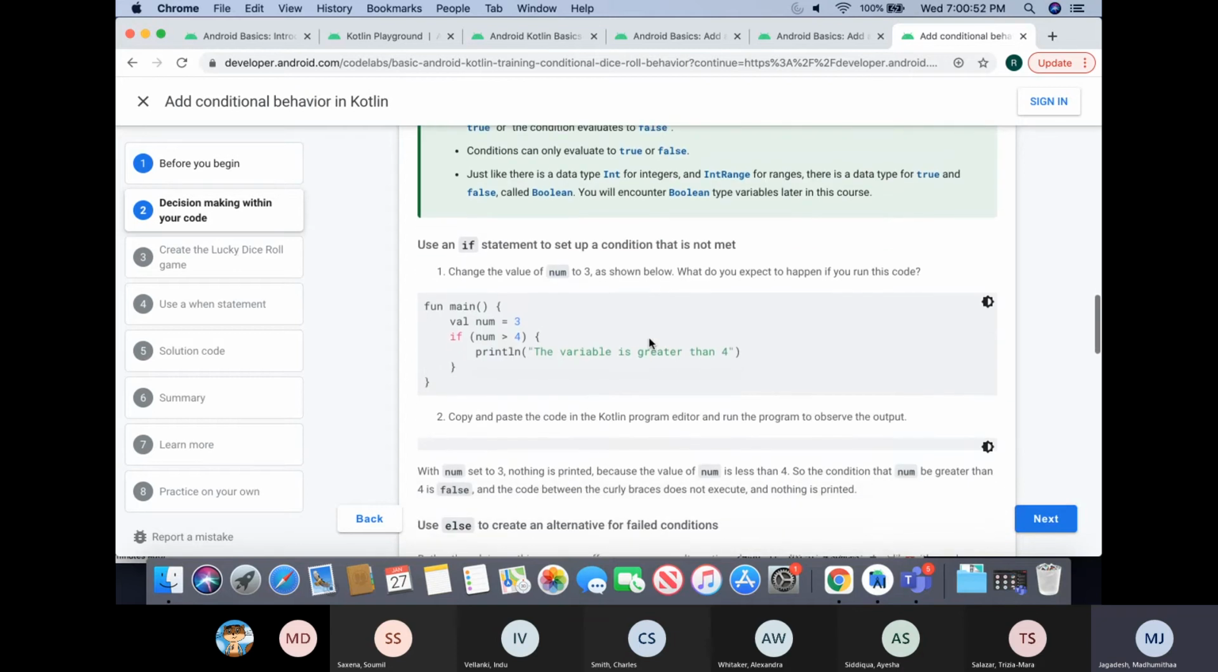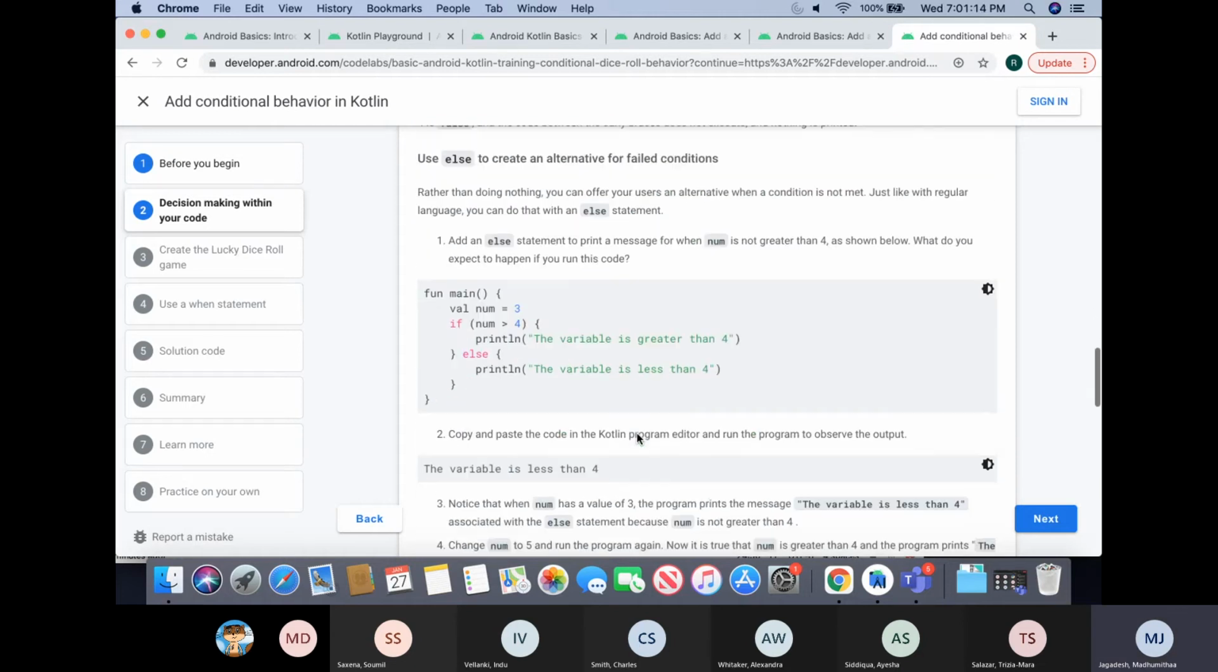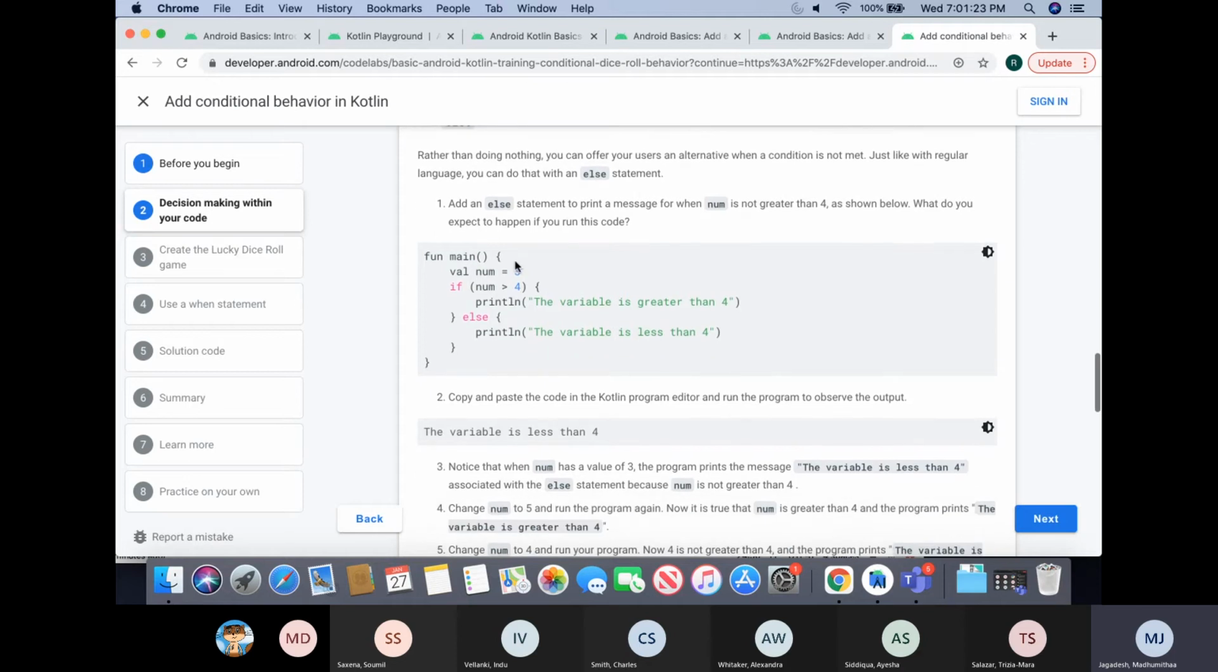And you could also have, in this scenario, because they didn't have an alternate statement, if the value is 3, that's not greater than 4, there's no option for them to do anything. So it just wouldn't print anything. That's why you have else, if else statements, if you've probably heard. So if the number is greater than 4, it would print this. Else, it would print that it's less than 4. So because the number is 3, the value is less than 4.